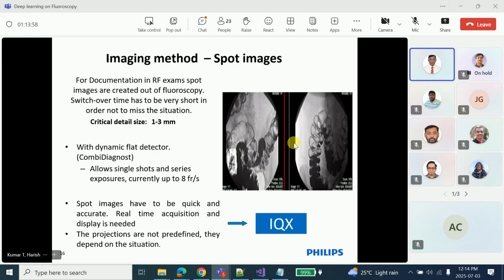Okay. As I already told you, the capture gives you 8 frames per second maximum. So in one shot you'll have 8 frames per second, and it gives you the real-time images. So this is all about the spot image.